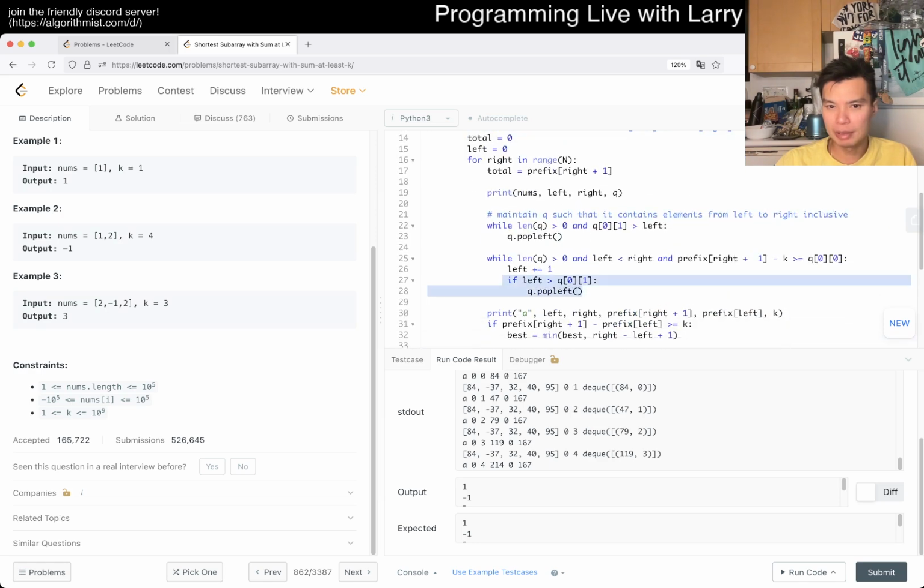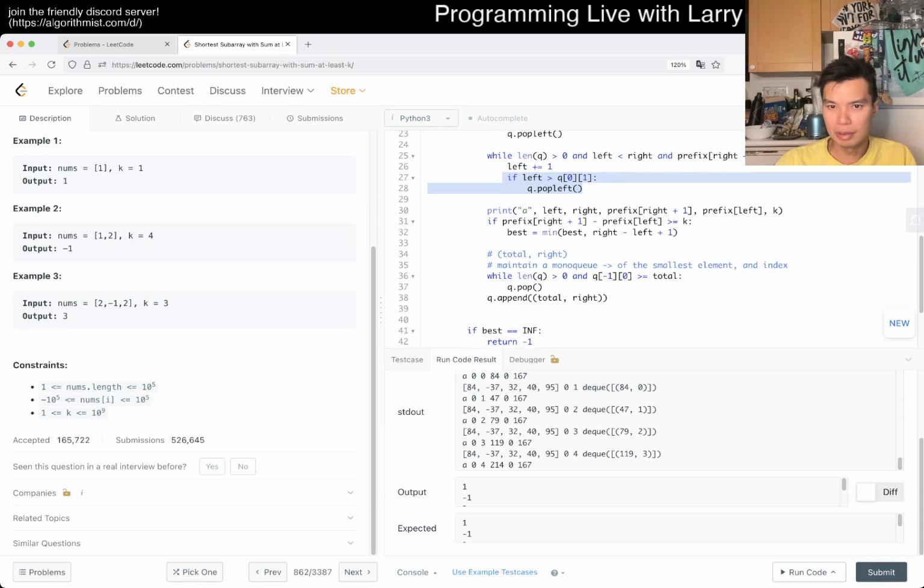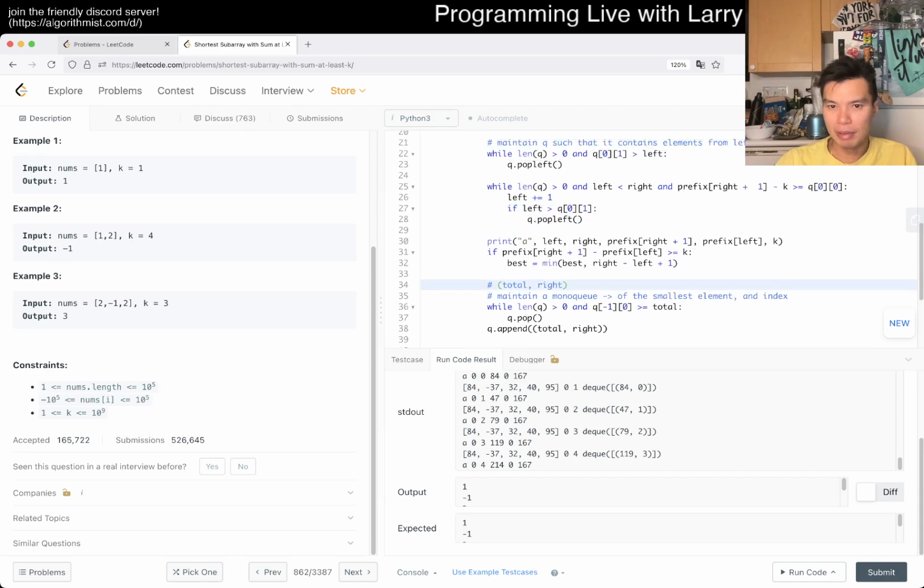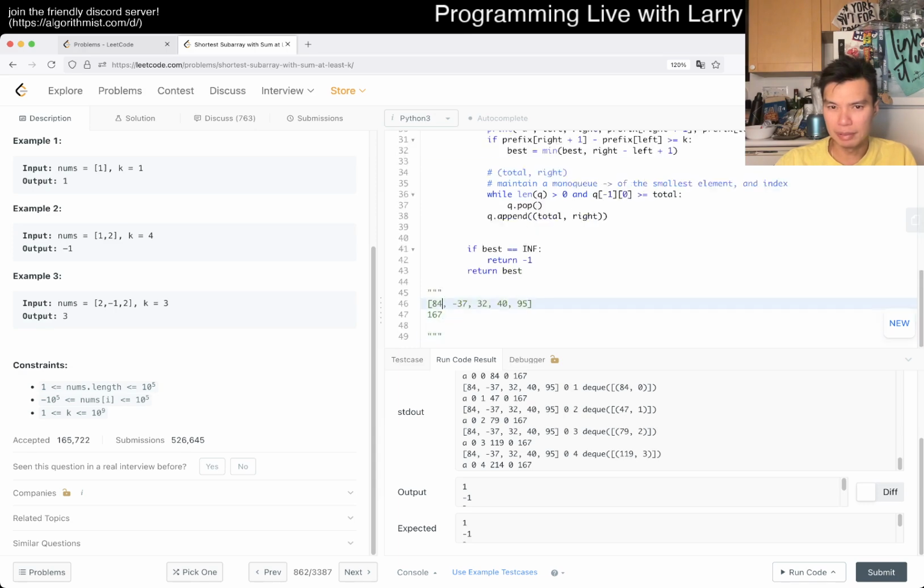Maybe it's this thing. No, that doesn't make sense. My left is still 0. So what is popping here? What is popping here? And this doesn't make sense, I don't think. Alright, let's try to print.